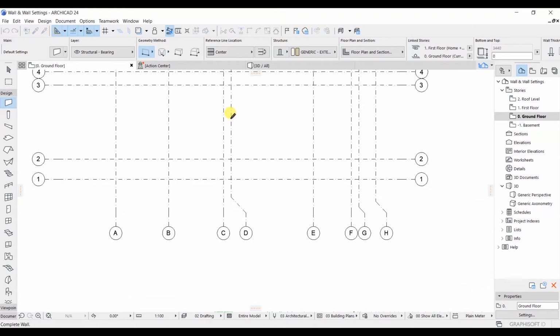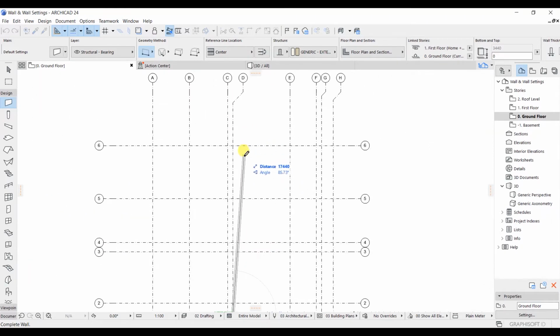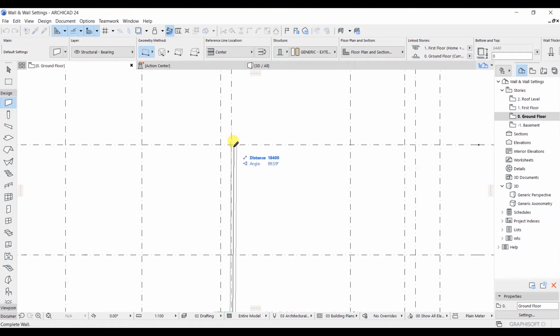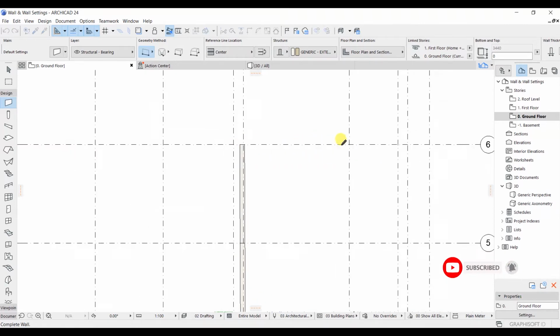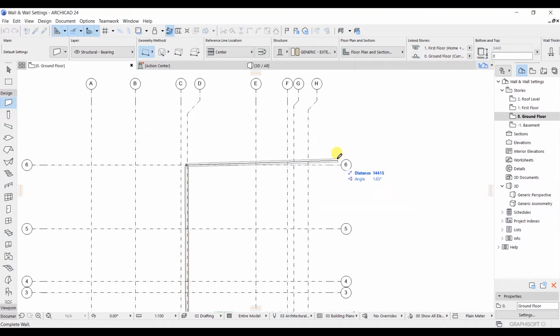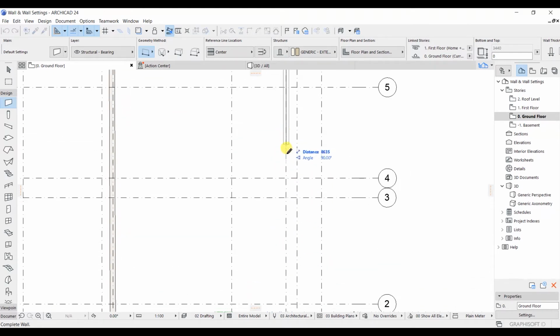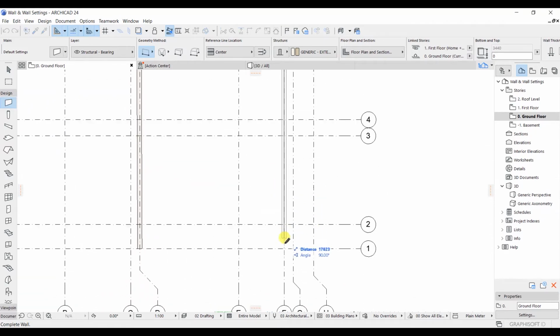Right now I have currently selected the D1, as you can see here. Let's go to D6 and click here. After that you have to again click in this region, and let's take your mouse cursor to F6. Okay, this is F6, so let's again click here, and again click here. As you can see here, our walls are drawn at the center line.